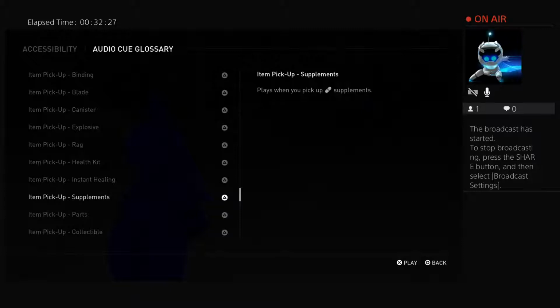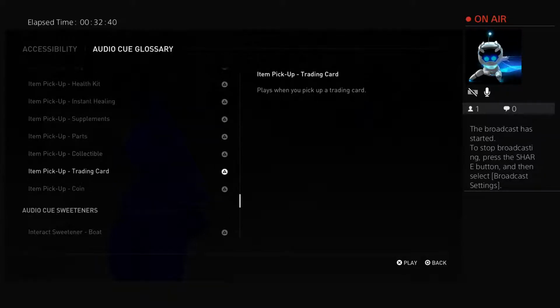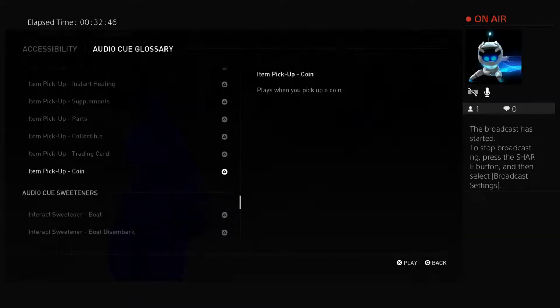All right. I'm going to go through these a little bit faster. Triangle button. Item pickup. Supplements. Plays when you pick up supplements. Okay. Sounds like vitamins. Item pickup. Parts. Item pickup. Collectible. Oh, nice. Triangle button. Item pickup. Trading card. Plays when you pick up a trading card. Triangle button. Item pickup. Coin.